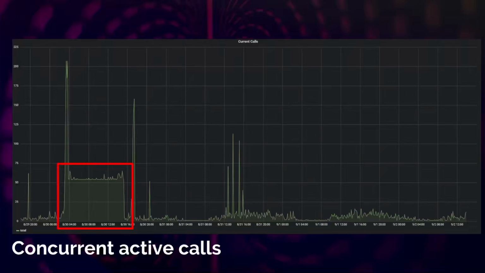So the active calls going out to the real world. We had this little problem, as you can see here, which I think started just after 4 a.m. on Friday morning and went through till sometime around 12 o'clock.